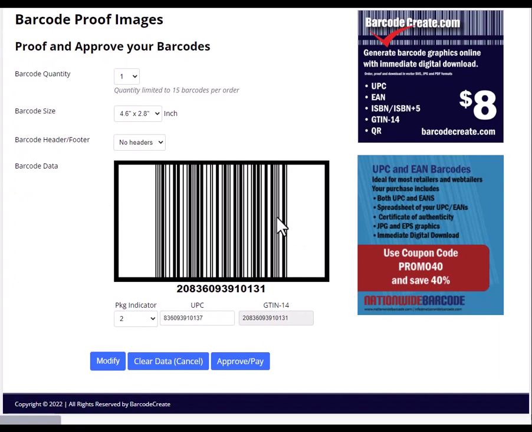Here's your shipping code. Now what happens with the shipping code is because you are adding an additional number, the packaging indicator, it's stripping off the last digit of the UPC, which is your check digit, and it's reconfiguring the check digit. So you can look at it right here. Here's the 2 that you put in, here's that UPC, and then here is the final GTIN 14, and this is going to be the number that you use.